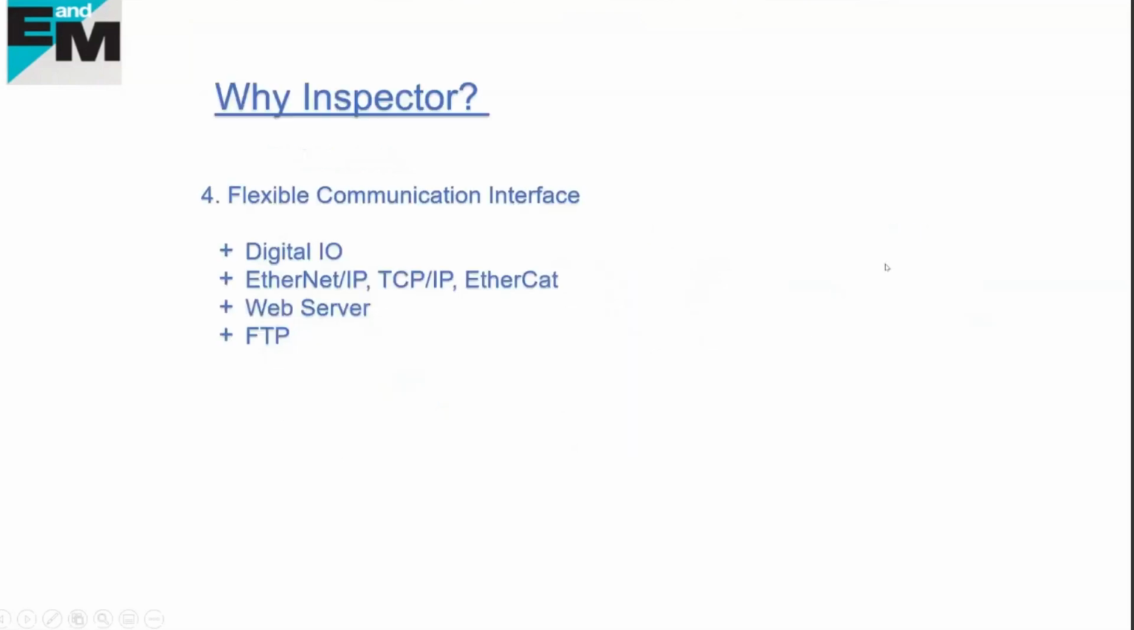Flexible communication. So first of all, it offers digital IOs. You can use an input to change recipes. You can use outputs to have a visual indication. Then it also offers field bus communication like Ethernet IP, Ethernet TCP IP, and EtherCAT. Moreover, when it comes to web server, you can access the camera using its IP address. You can change the recipe or check the status of the camera.